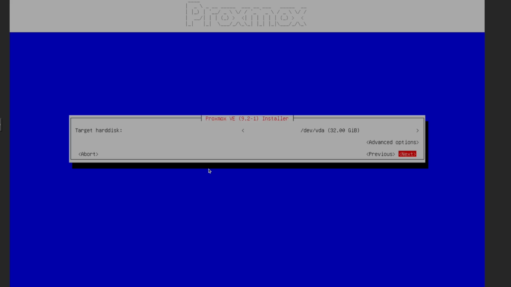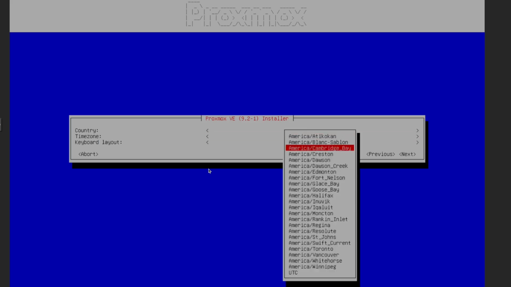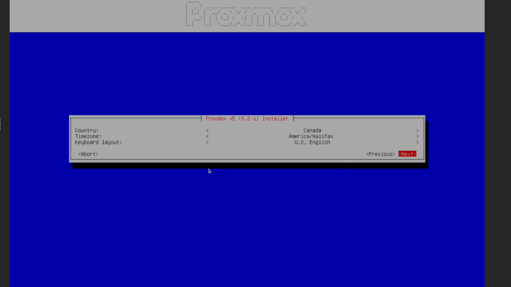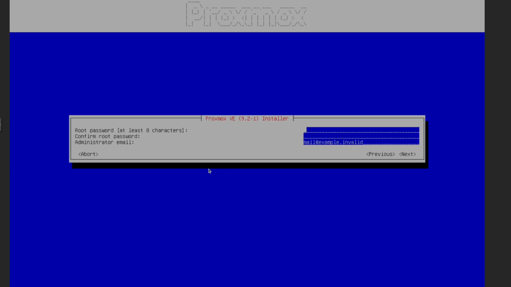So yeah, we always read these every single time. This is the only drive available, but just make sure you're specifying the right hard drive, just because whatever is on that hard drive will get wiped. Set whatever time zone you want. That's my time zone for now.